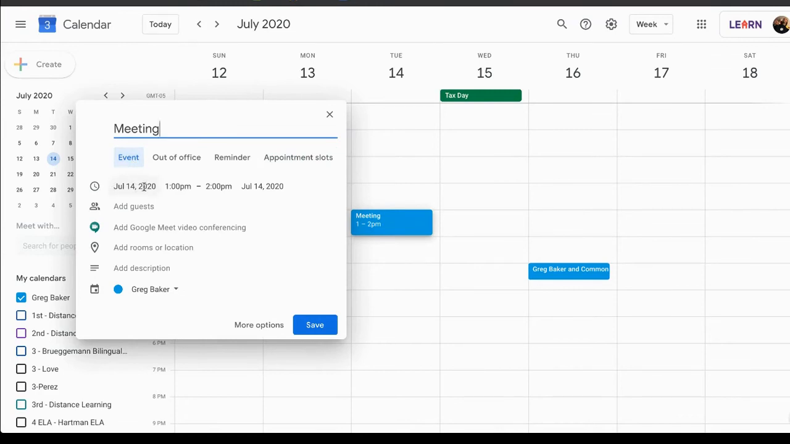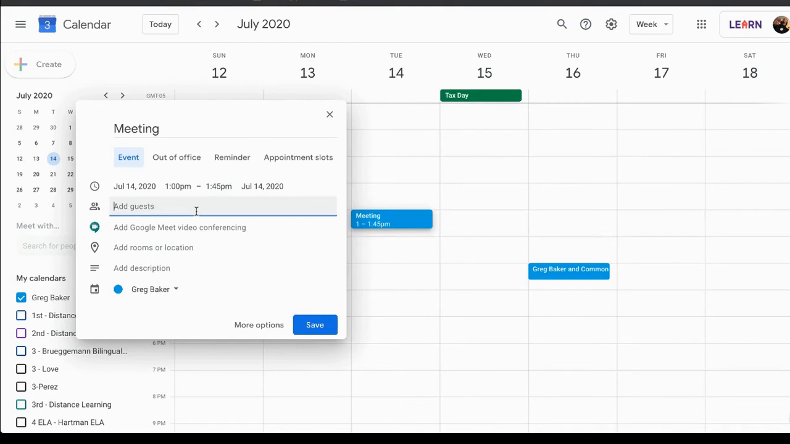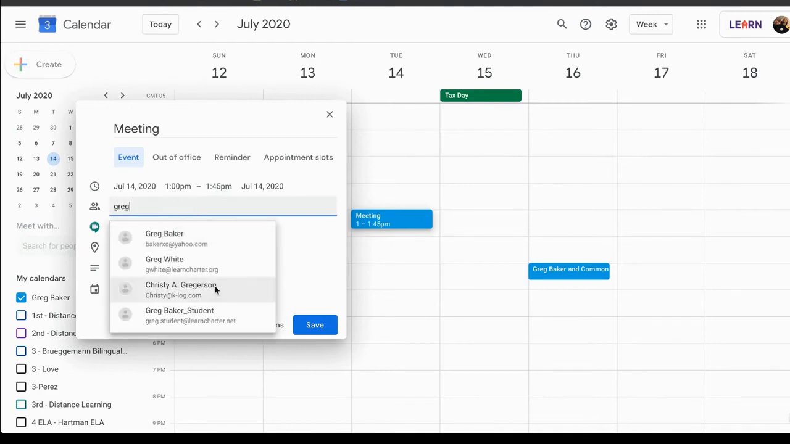I have my dates. I have my times. If I want to extend it, I just click. I can choose an end time, or I can type in a specific time. So if this is going to be like a 45-minute meeting, I can set this to 1:45 p.m. And you'll see over here the appointment slot changed. Underneath that, I can click Add Guests, and I can add people who I want to come to my meeting.